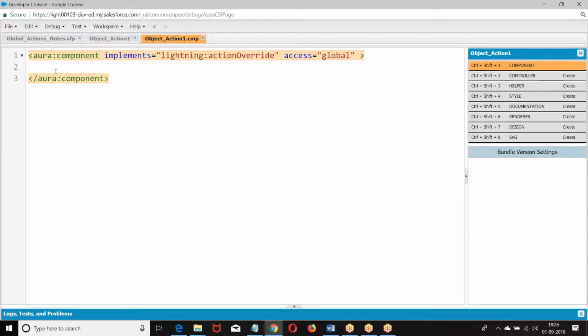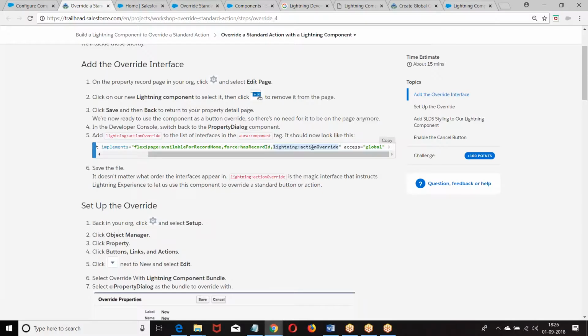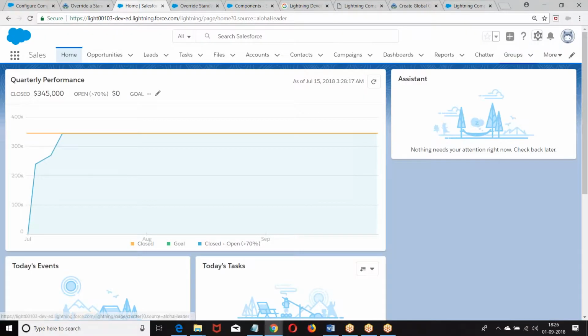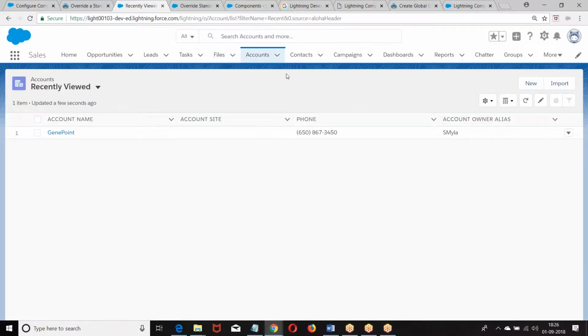Okay. Now I am giving it. Component implements Lightning action override. Now it is case sensitive. Let me copy it. So go back here. How do you create? Which object specific? I want to go with account. I want to create that record on account.